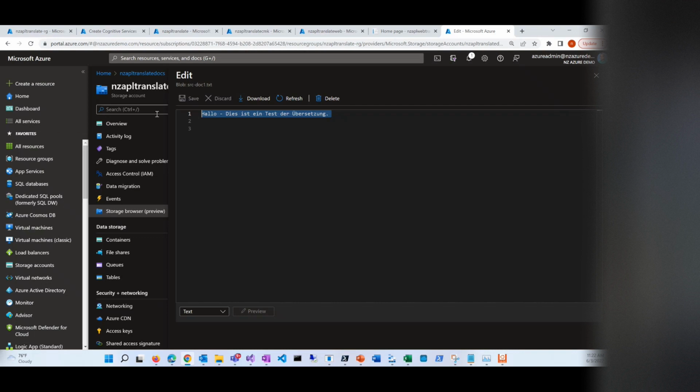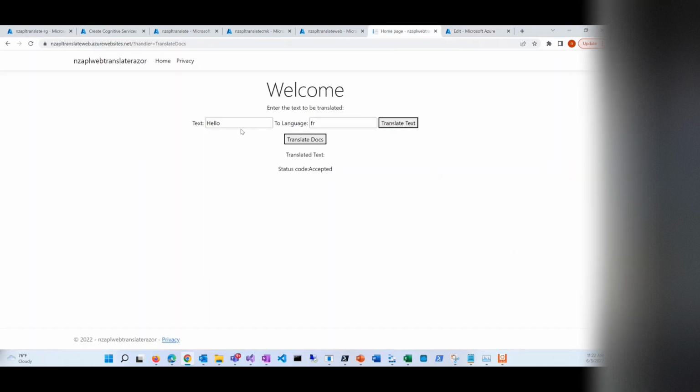One test that we can do is we are just going to copy this text and paste it here, and we're going to say translate it into English. So let's translate this text.